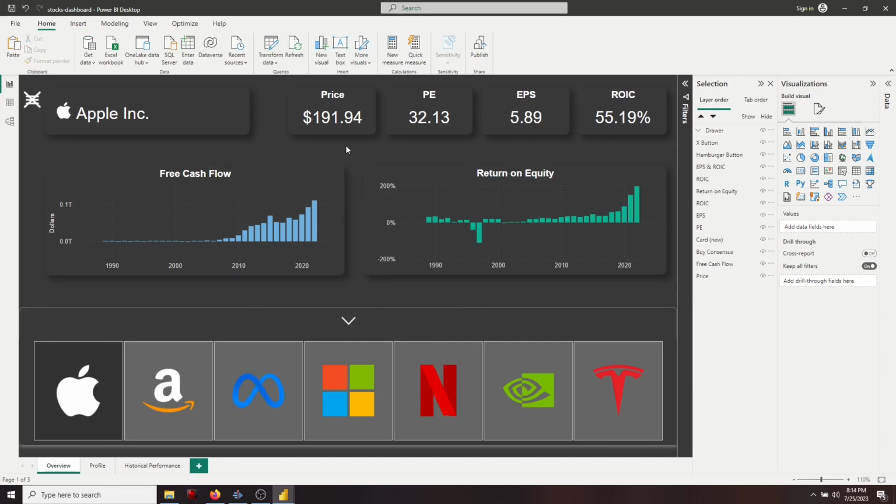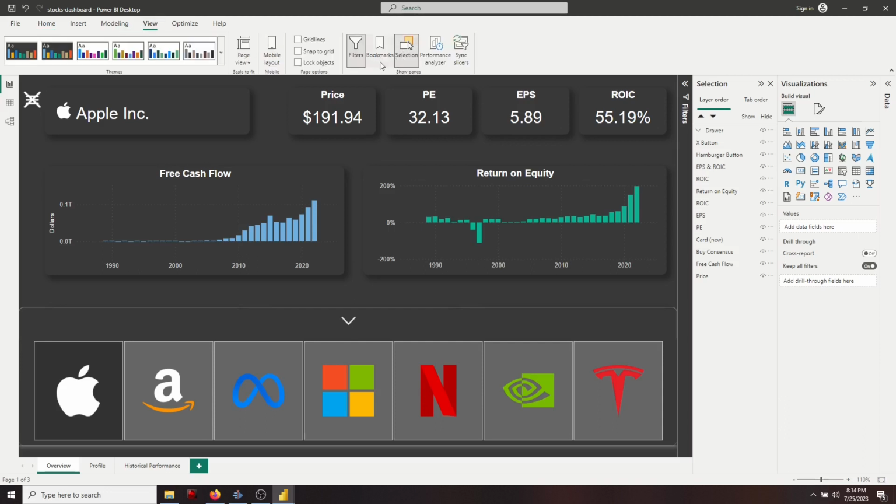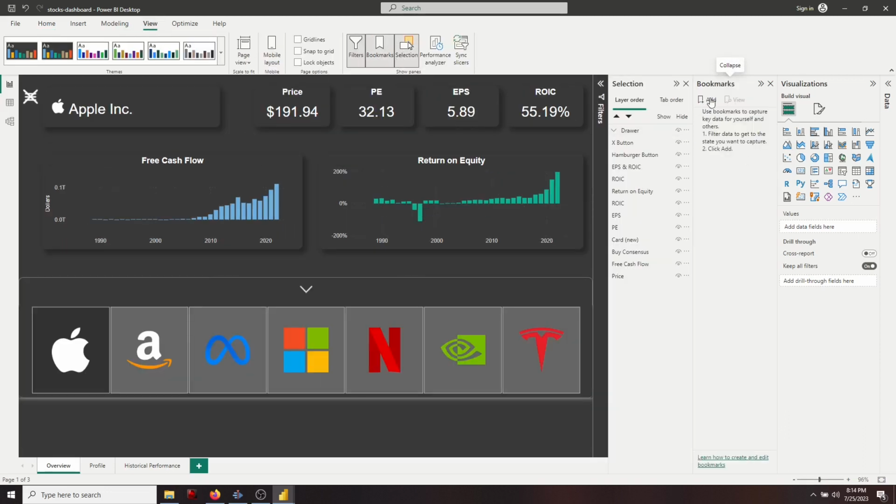So with everything formatted here, we just need to add in the bookmarks. So go to View, click on the bookmarks, and add a bookmark. Well, actually, we want to delete this and hide the hamburger button. Now we want to click Add, and this is going to be the drawer open on Overview.